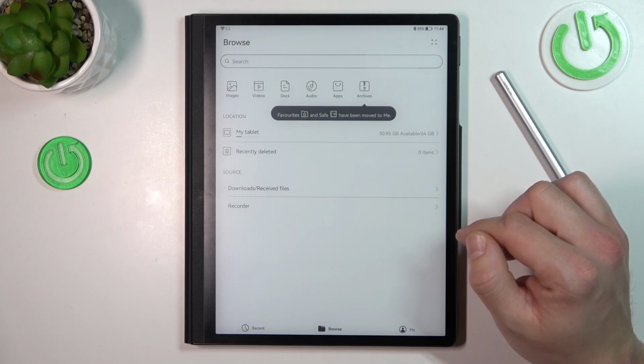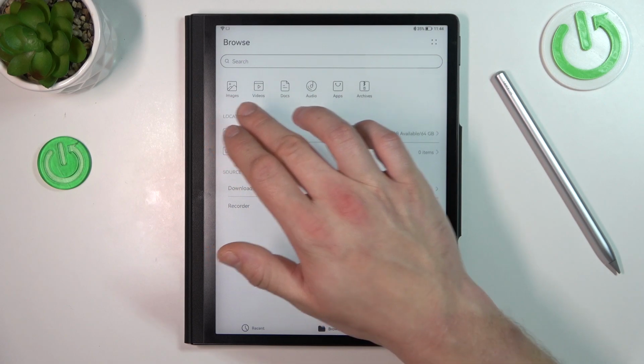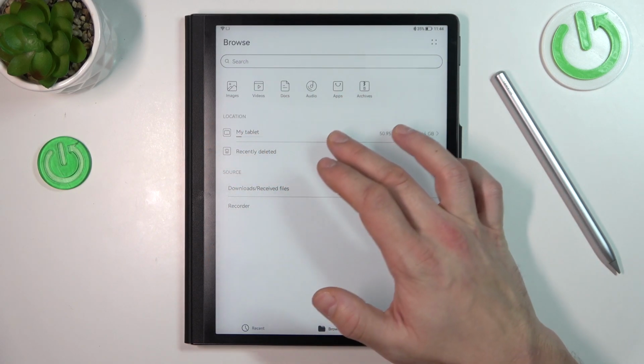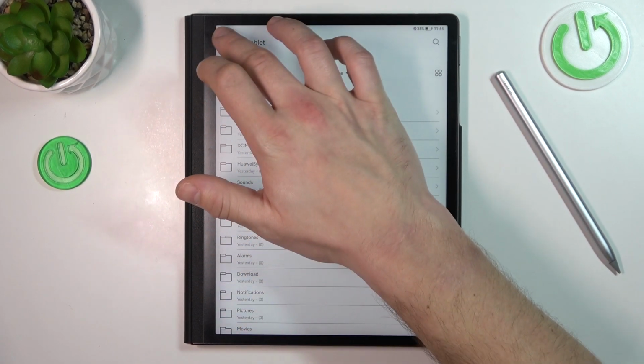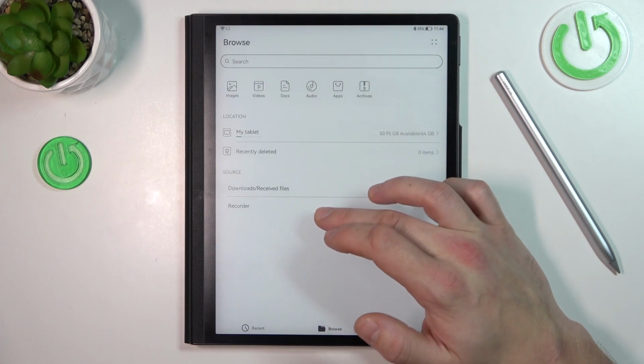Browse, thanks to which you can browse the internal storage divided for categories like images, videos, documents, audio, apps, archives. Also you can go to strict internal storage. You can check recently deleted, downloads and recorder.